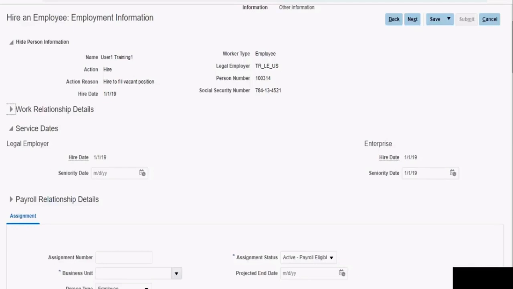But as the person has rejoined the organization and a new work relationship has started, maybe in the same legal entity or maybe in another legal entity, the legal employer date will change. So it will become 2010 or 2011 or 2015, depending upon the rehire date.